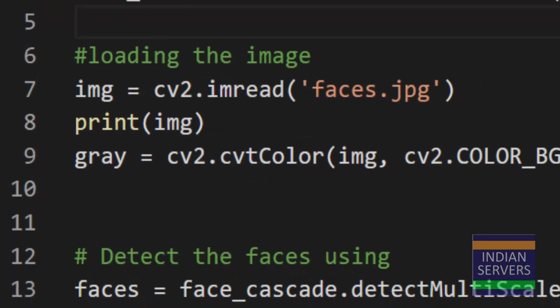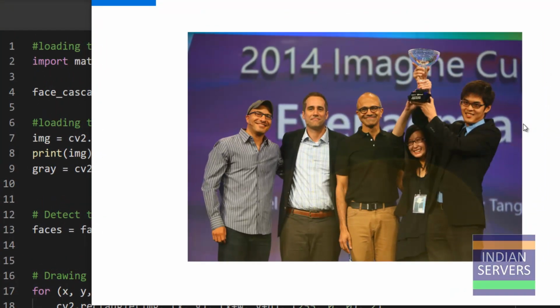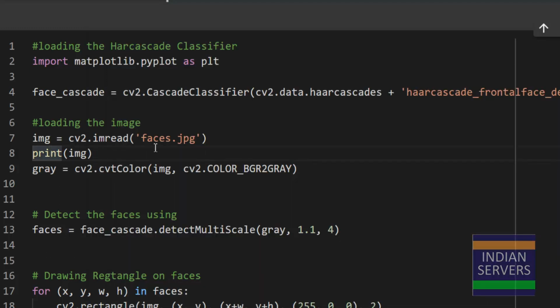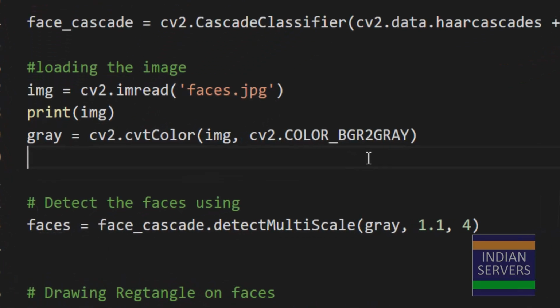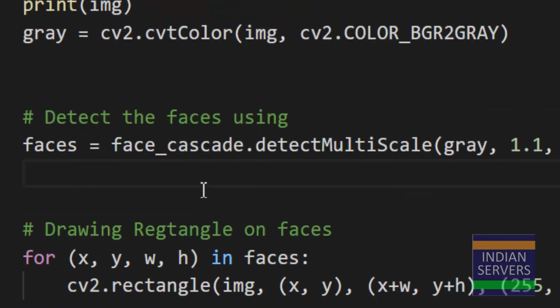Okay, so as I had shown you earlier, this is the actual image that I am loading. I'm trying to detect the faces of all the people present right here. Okay, so I'm loading this image, and I'm converting the image from its actual format to grayscale. After that, I'll be using our face cascade classifier.